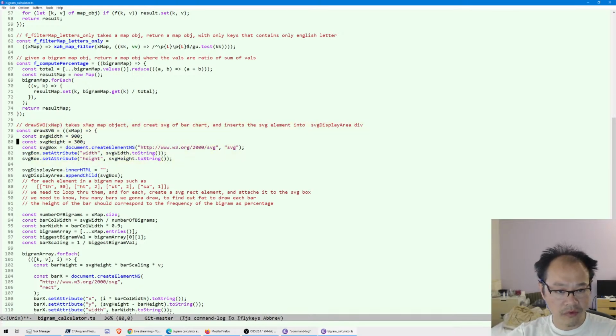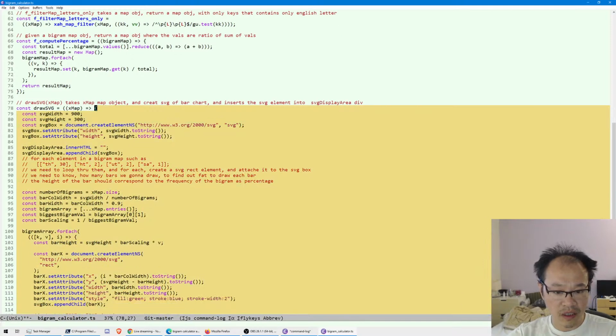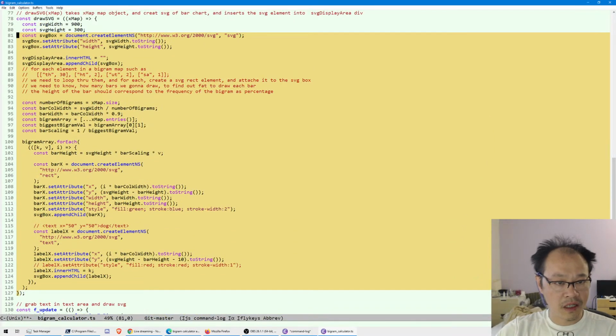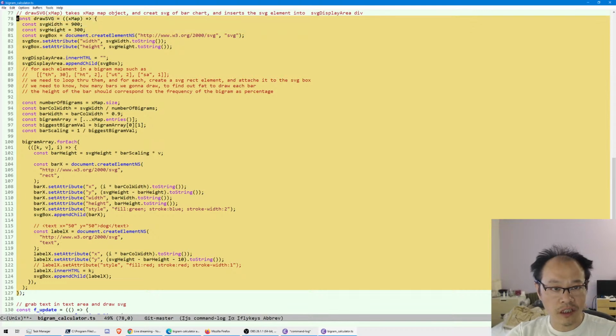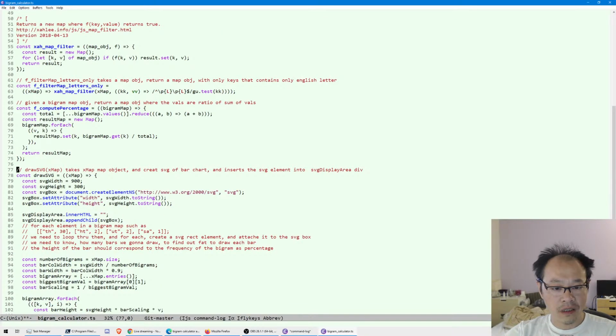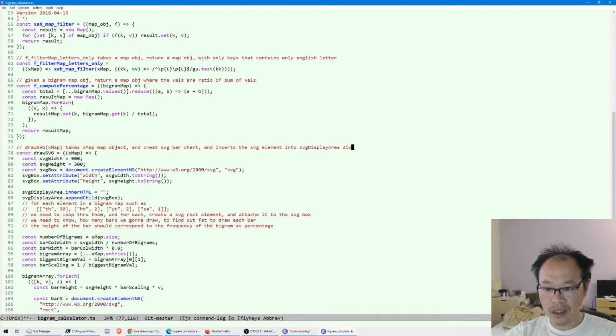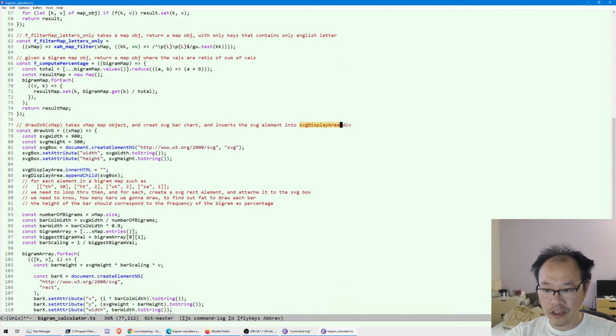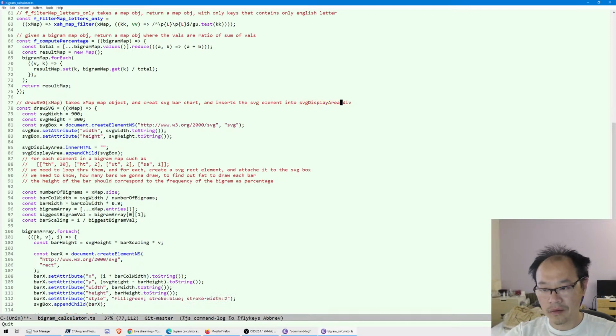Then let's see next. The next function is drawSVG. It's a bit big, not too many lines, 20 lines. DrawSVG takes a map object and creates an SVG of a bar chart, and inserts the SVG element into the display SVG display area element. So it just takes a map object. That's this function.